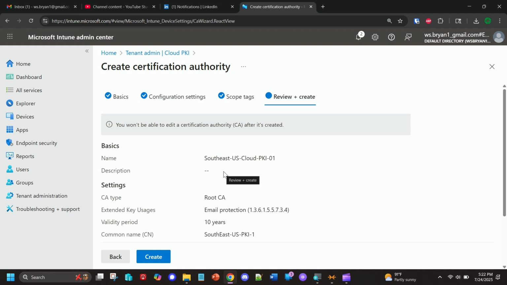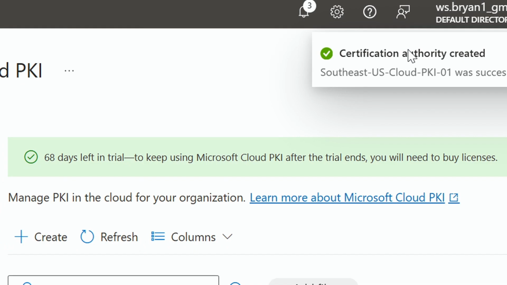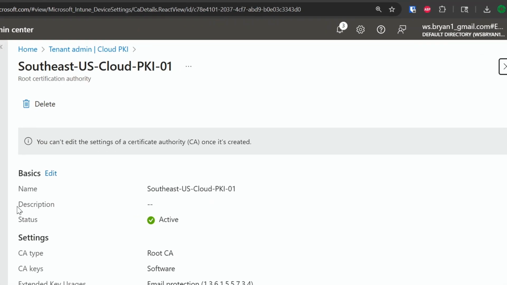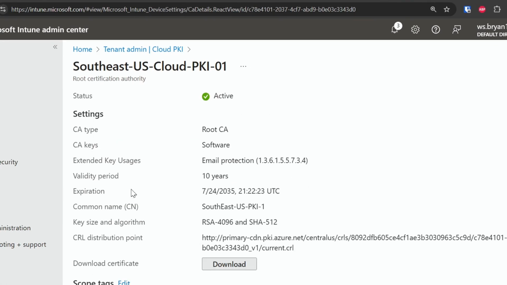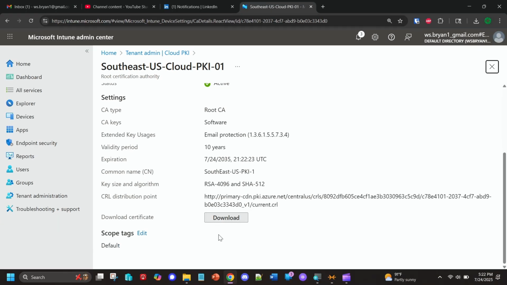If you need to modify certain settings here, you're going to have to delete this CA and recreate it from the beginning. We can choose create here, and if everything goes okay, we'll see that we have created our certificate authority. And we can see it's now in the list. And just like the one we looked at when we first started, we can see that it's configured according to the configurations we mentioned. And again, I could download this certificate, look at it, install it if I wanted to. But there you have it. End-to-end Cloud PKI and how we can configure that inside of Microsoft Intune.